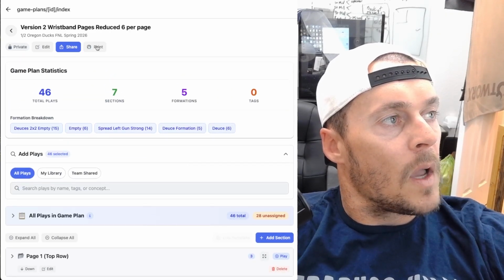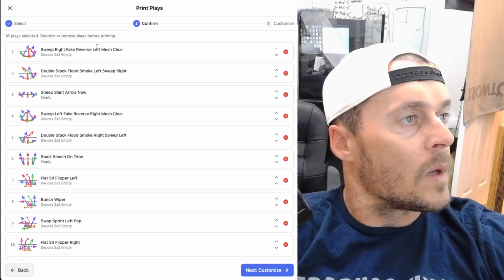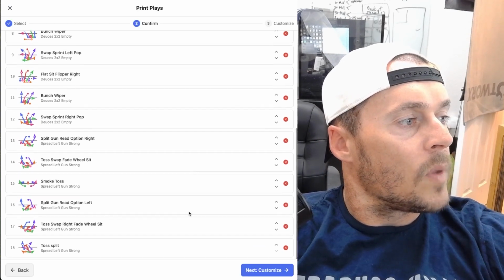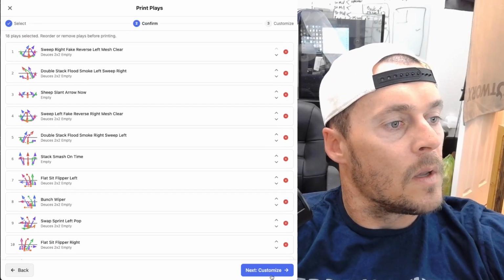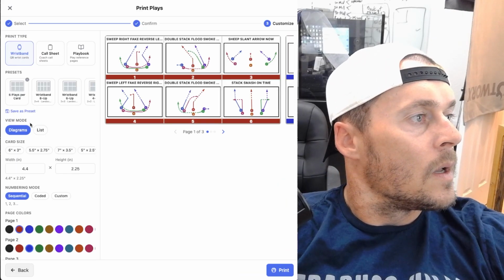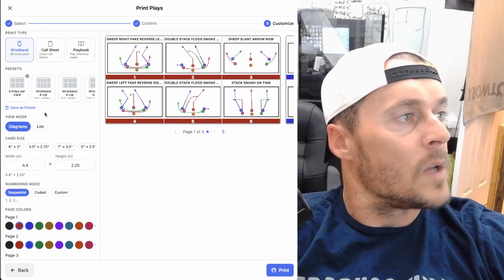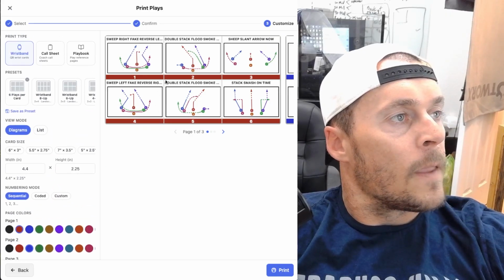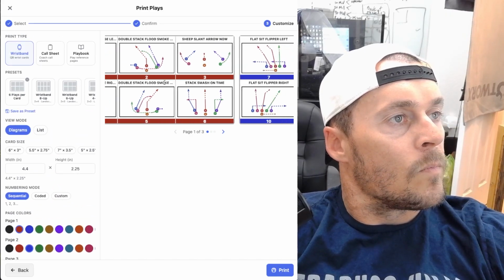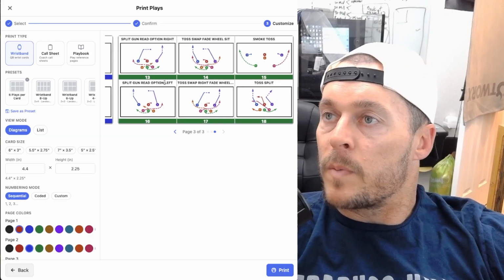Now, this is my current plan that I use for my second grade team. So I'm going to click print here. I've got the different plays. There's a total of 18, 6 per page, and there's 3 pages. Let's go to customize. I've already got this set for wristbands. Like I said, 6 per page or per card. And then I'm going to go ahead and check it out. Okay, so here they are on the right. There's my preview. And this is what's going to go in my wristbands.